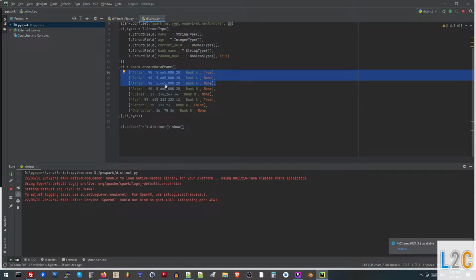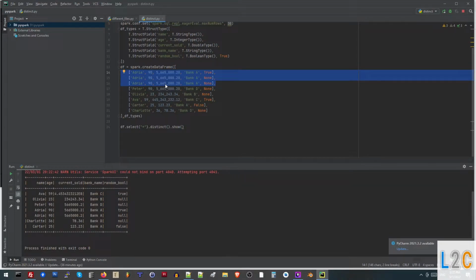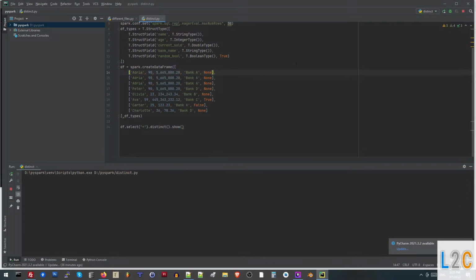As you can see, Adria is repeating 3 times. As you can see, out of 3 rows, only 2 distinct rows with Adria are selected. If I change this to none, a single row with Adria will be returned because all are the same.